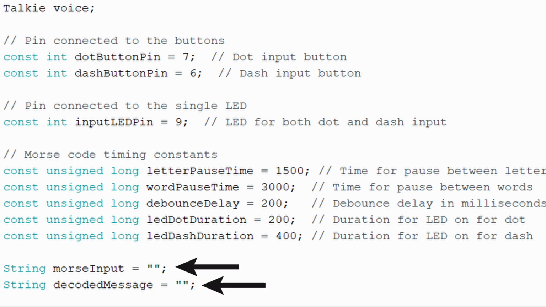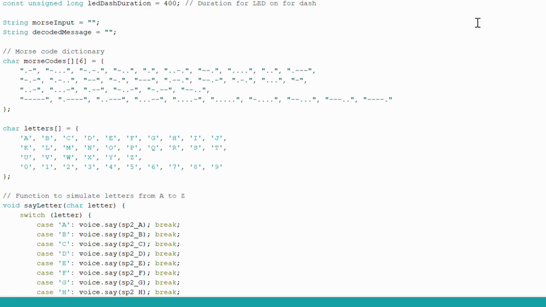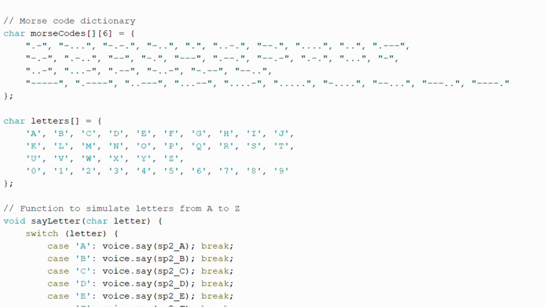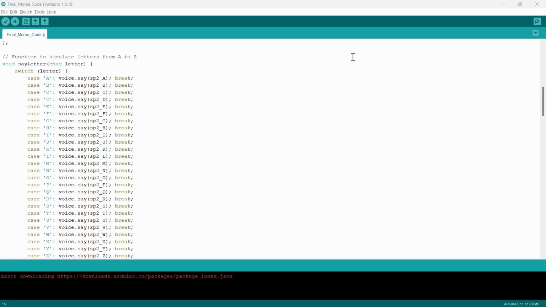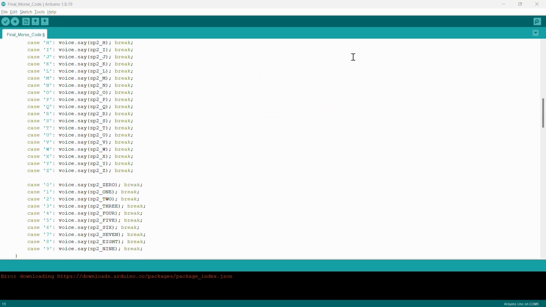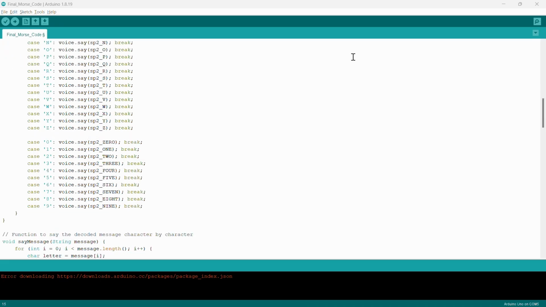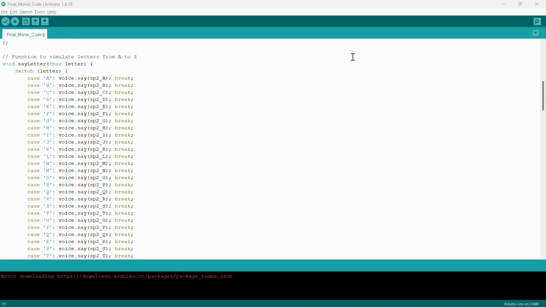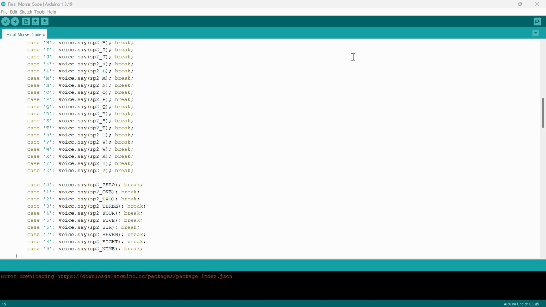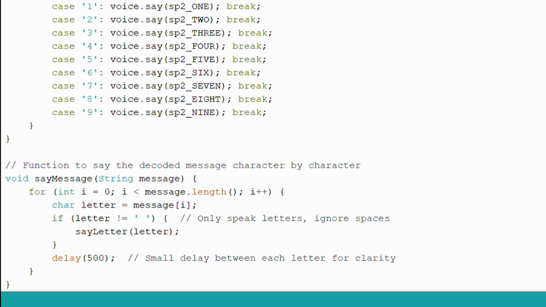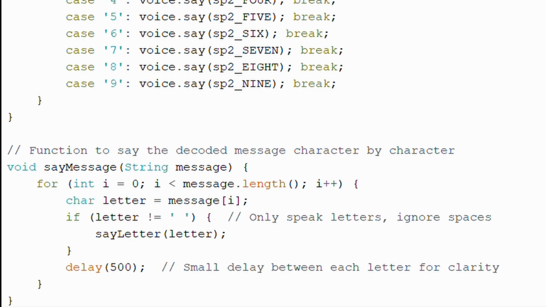2 strings are initialized: Morse input to store the ongoing Morse code input and decoded message to accumulate the decoded message. The Morse codes array stores the Morse code representations for all letters and numbers, while the letters array holds the corresponding characters. The sayLetter function is responsible for converting each character into speech using the Talkie library. It uses a switch statement to map each letter or digit to a corresponding speech command. The sayMessage function iterates through the decoded message string, calling sayLetter for each character.